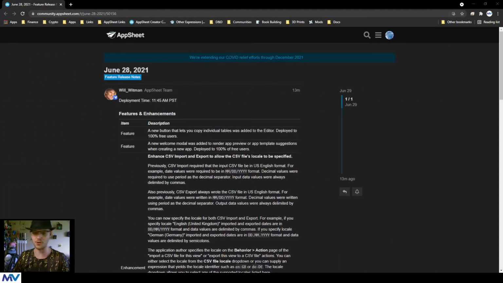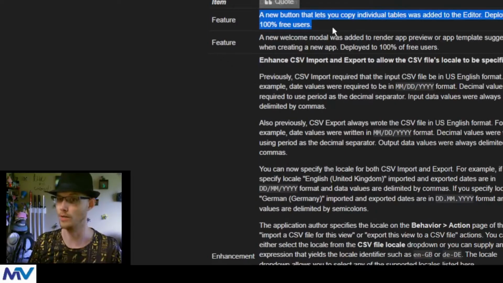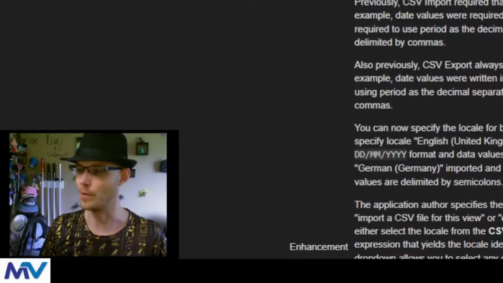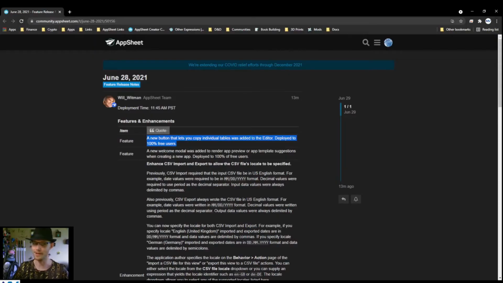We got some new feature releases, June 28, 2021. So the first one got me really excited, and I'm like, ooh, I should turn on the camera. A new button that lets you copy individual tables was added to the editor, deployed to 100% of free users. Say what? Copy tables. I gotta find one of my free user accounts.